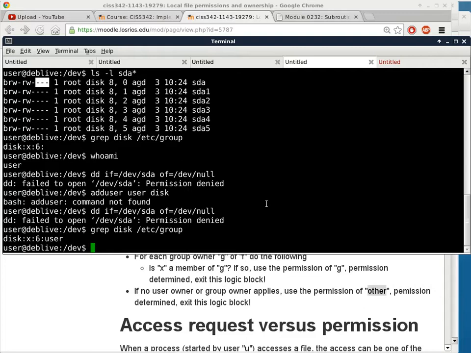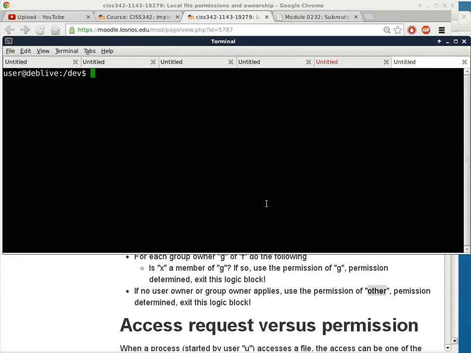Okay, so that means if I do a new tab here, Control Shift T would open a new tab in the terminal. This time it should work because this is a brand new bash after I add user to the group disk. So let's repeat that command: dd if=/dev/sda of=/dev/null, and it's still complaining.